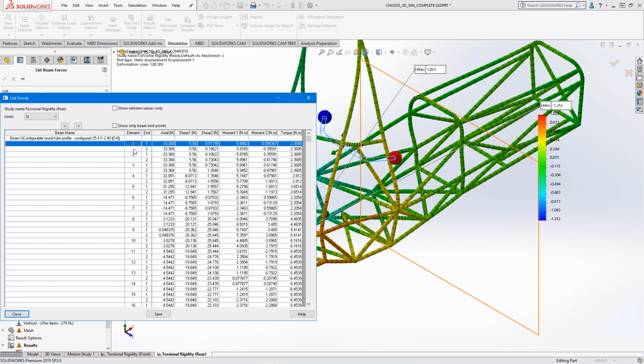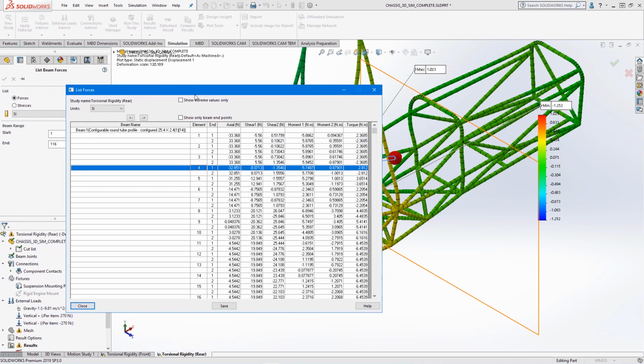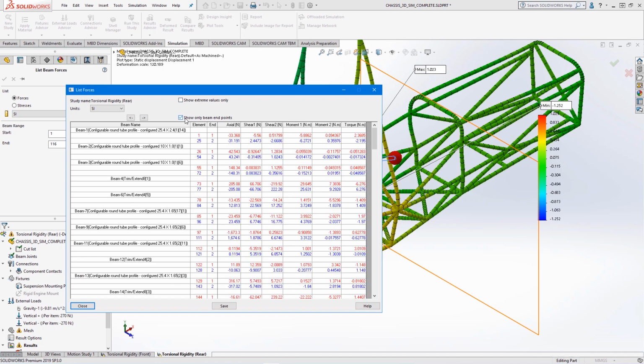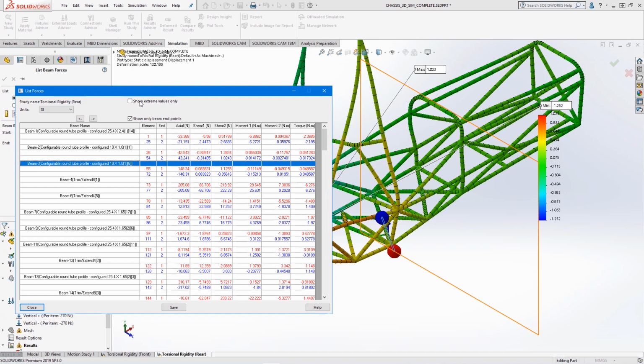Clicking beam 1 will highlight it in the viewport, and working our way down the columns, we can see the forces in each beam cell of the first beam member. This is a lot of data which might not be required, so we can toggle to only show extreme, maximum and minimum values at any cell along each beam.